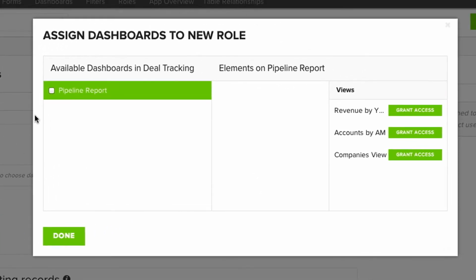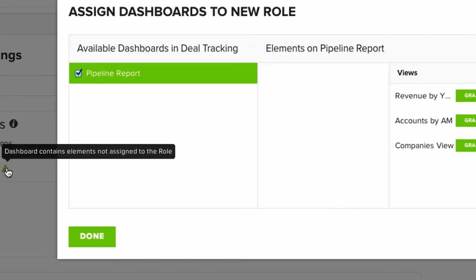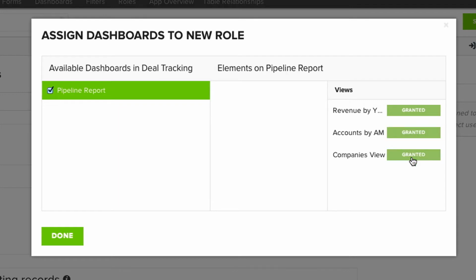TrackVia helps you understand whether a role has access to everything that you've put on a dashboard. In this case, I added the dashboard but forgot to add the included views. Simply click on this warning message, and I can easily grant access to the individual components that are on that dashboard.